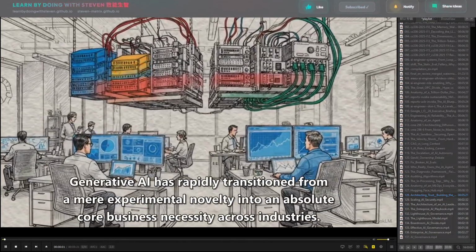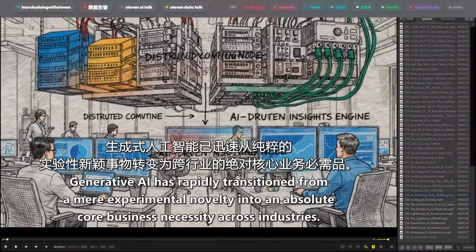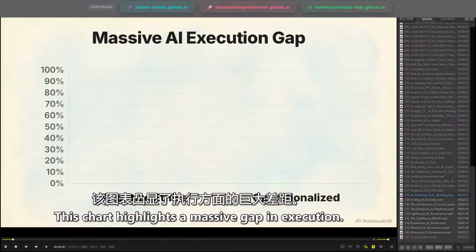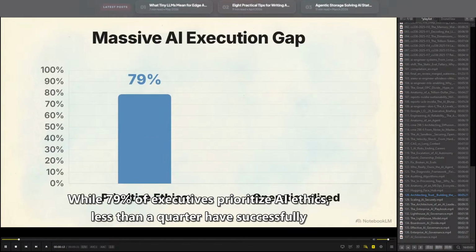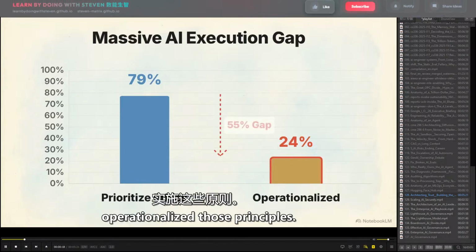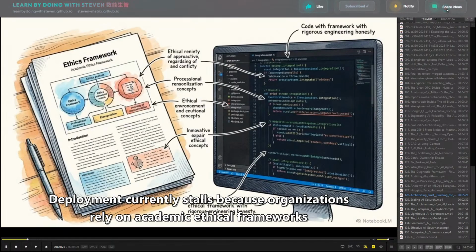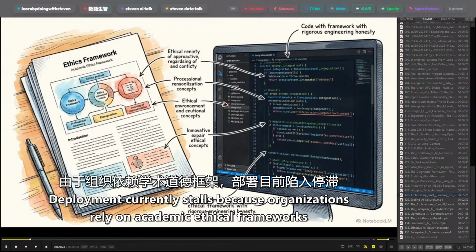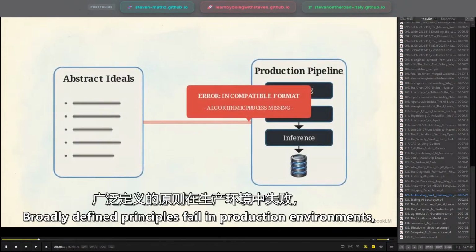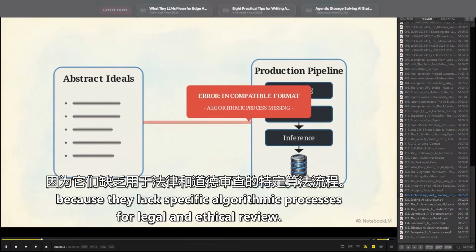Generative AI has rapidly transitioned from a mere experimental novelty into an absolute core business necessity across industries. This chart highlights a massive gap in execution. While 79% of executives prioritize AI ethics, less than a quarter have successfully operationalized those principles. Deployment currently stalls because organizations rely on academic ethical frameworks that prioritize abstract ideals over technical implementation. Broadly defined principles fail in production environments because they lack specific algorithmic processes for legal and ethical review.